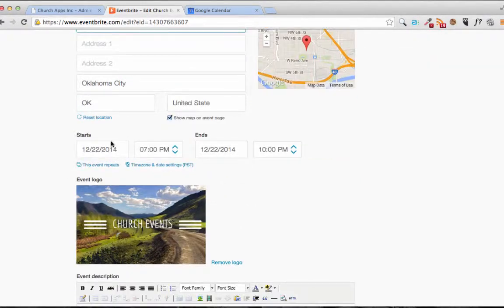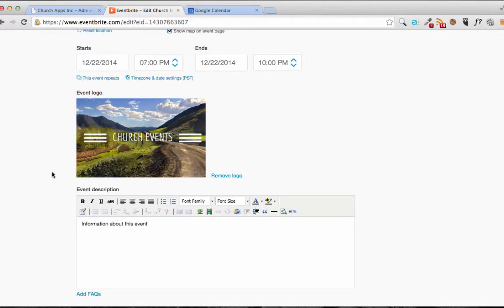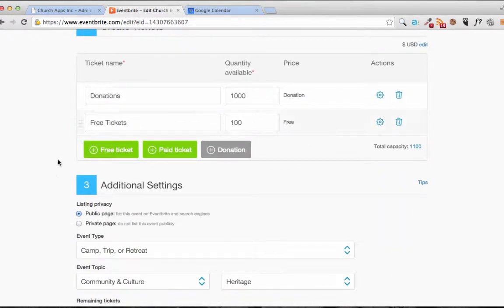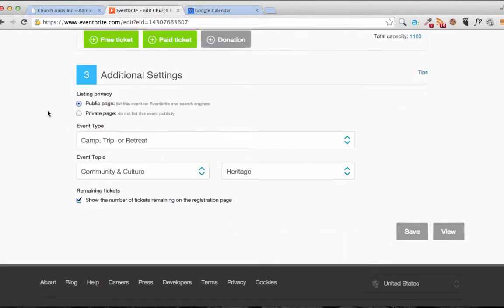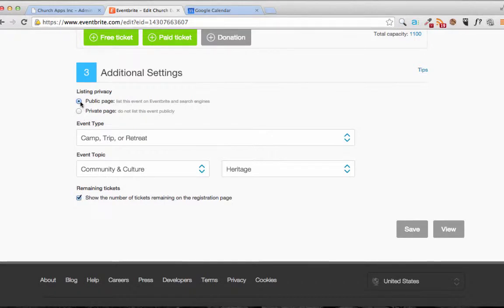title, the location, the start and end time, the logo, some of the description, and then a link to your tickets or to pay. Make sure that you make the event public. That is key so that we can pull it into the app. And this information won't pull into the app, but is good for your overall event.